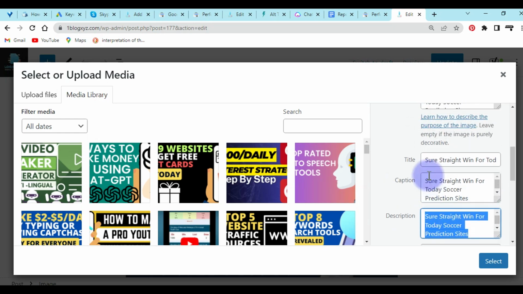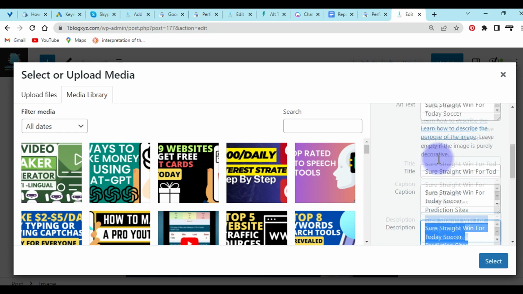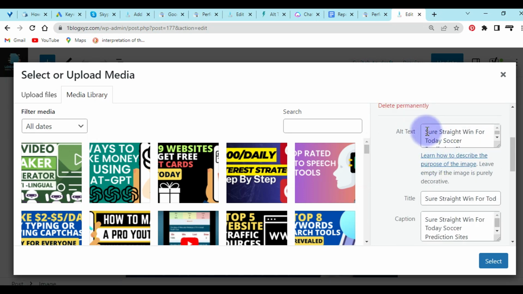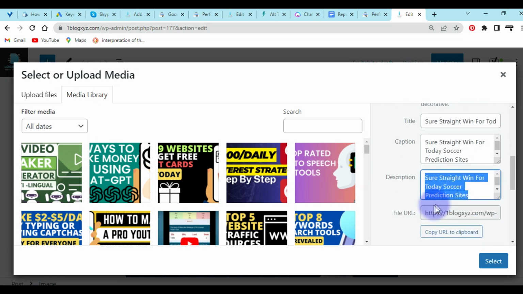Repeat the same process and go to ChatGPT and ask it to write a good title for an image based on the keyword which we copied. It's going to do the same, and make sure to fill all of this gap that you can see here that says alt text, title, captions.